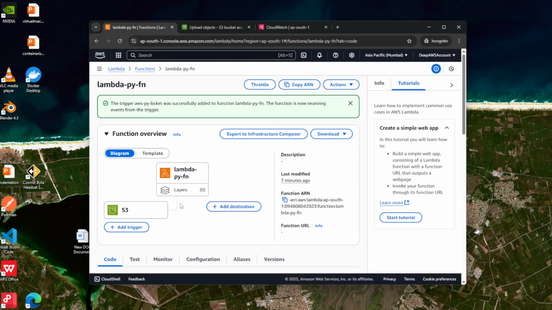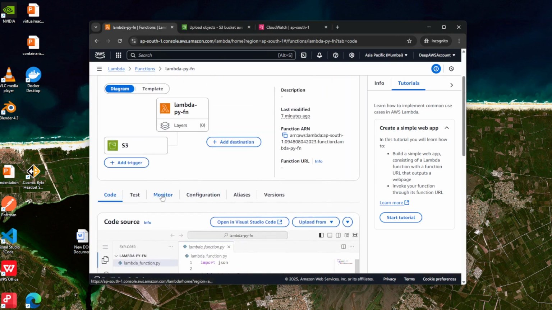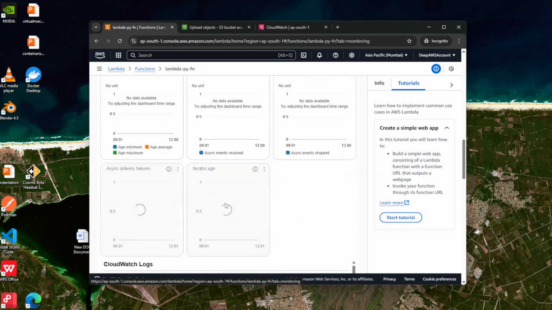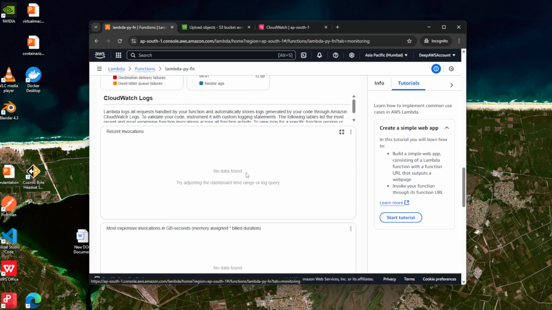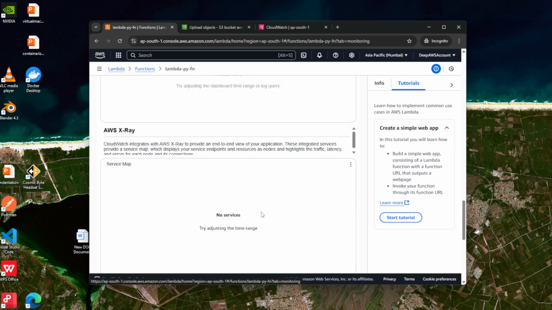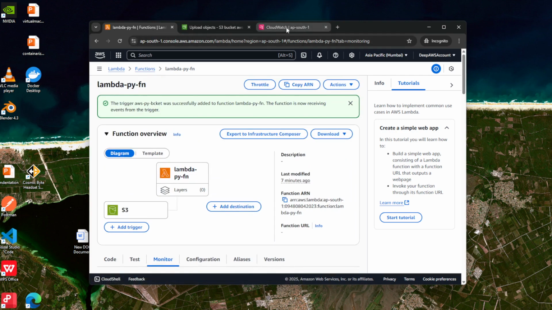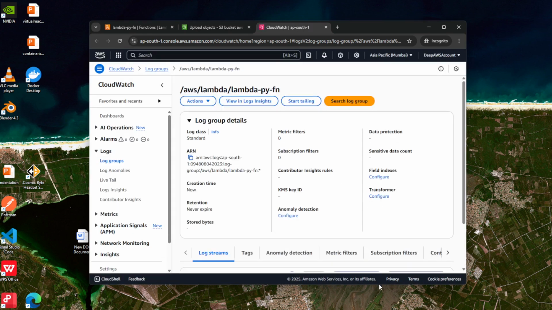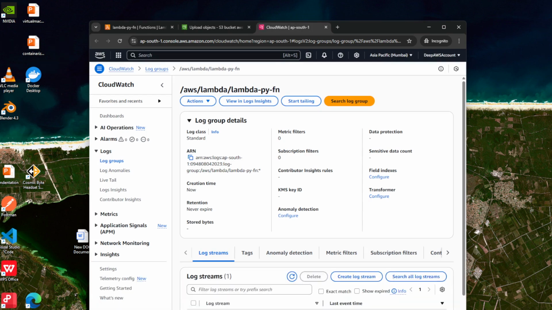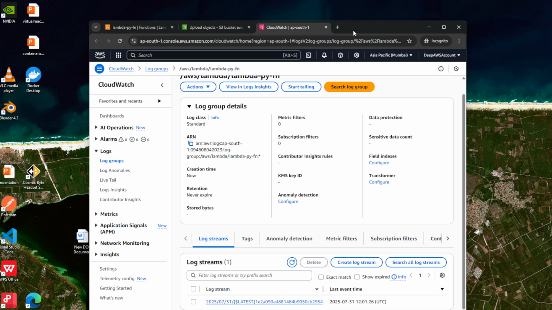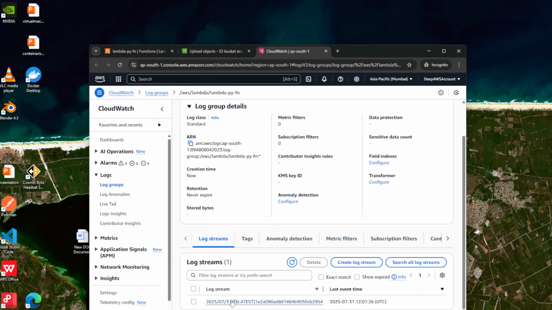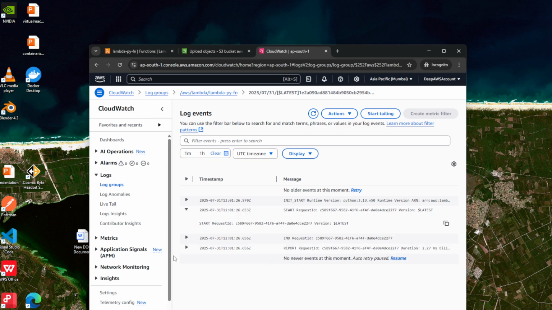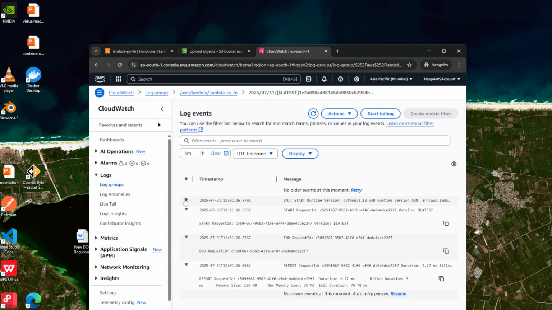Now let us go to our function and check Monitor. It is not showing yet; it says no data available. It will take some time to show the logs here. So by that time we can go to CloudWatch and check the logs. We can simply refresh it. Yes, we can see we have one log file here. One log is generated. If we select this, we can see it has successfully generated the log for this one. Now it is showing all these logs as expected.